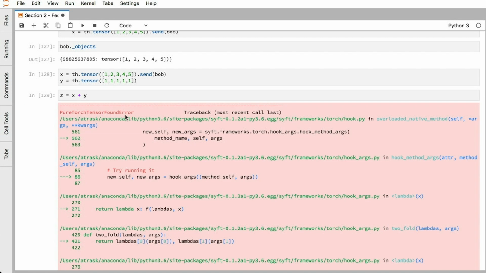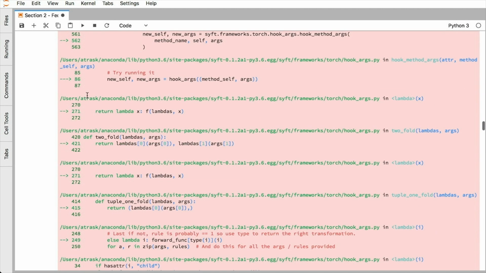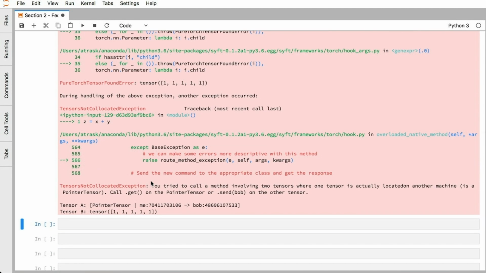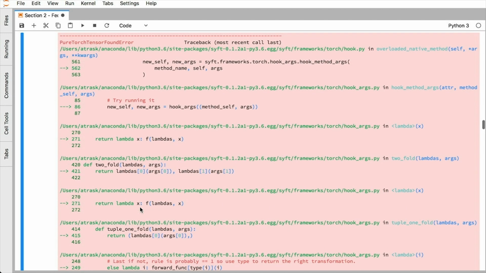It's a PureTorchTensorFoundError, which means that one of these was a regular torch tensor, and one of these was a pointer to one. If we scroll down to the bottom, it'll say you tried to call a method involving two tensors where one tensor is actually located on another machine. It's a pointer tensor. Call .get on the pointer tensor, or .send to Bob on the other tensor. So this gets populated automatically. Here are the two tensors that we tried to work with, and this is really just to try to make it obvious when you accidentally do this.